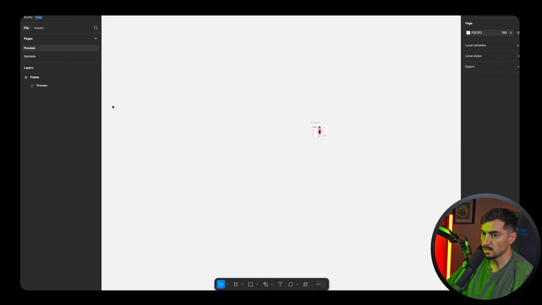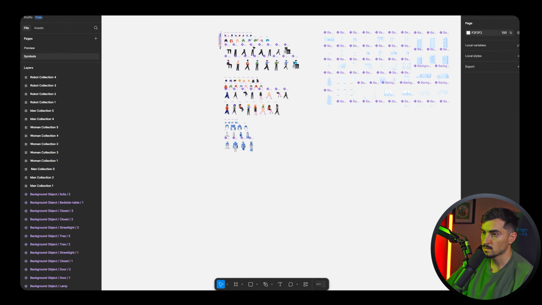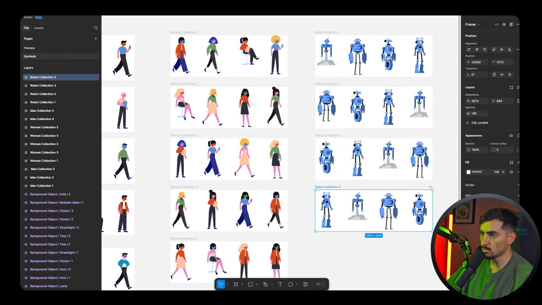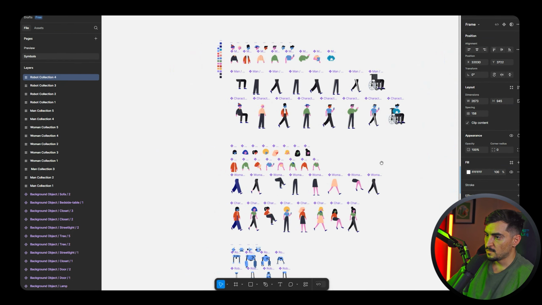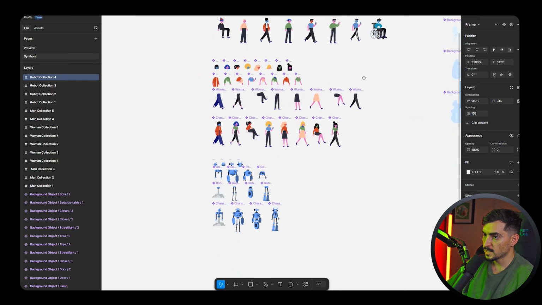You can edit each person. We'll go to symbols. So you've got all the individual parts. So you've got robots, humans, some furniture, and other types of stuff. And yeah, you can mix and match. I think it's cool. If you want to play around with some illustrations for, say, a landing page, I think it's a good way to do it.